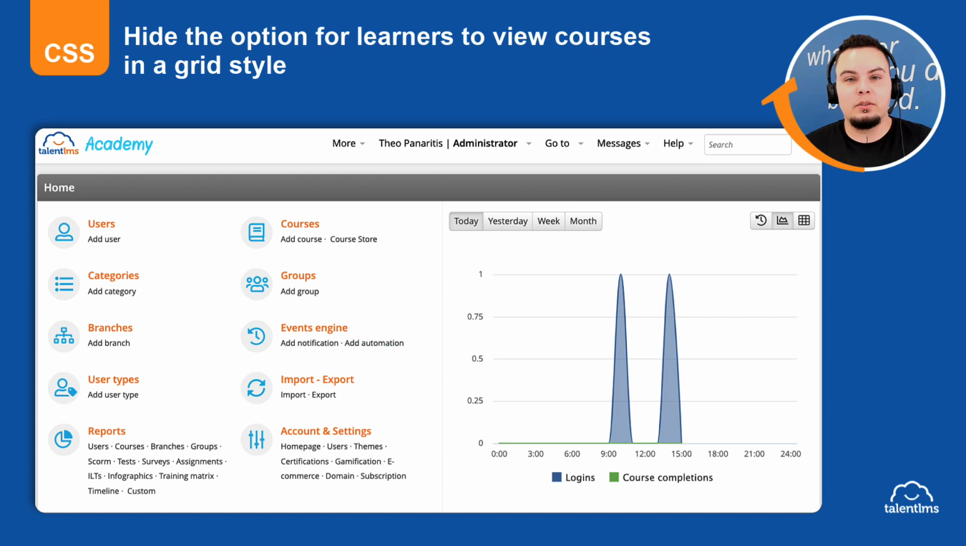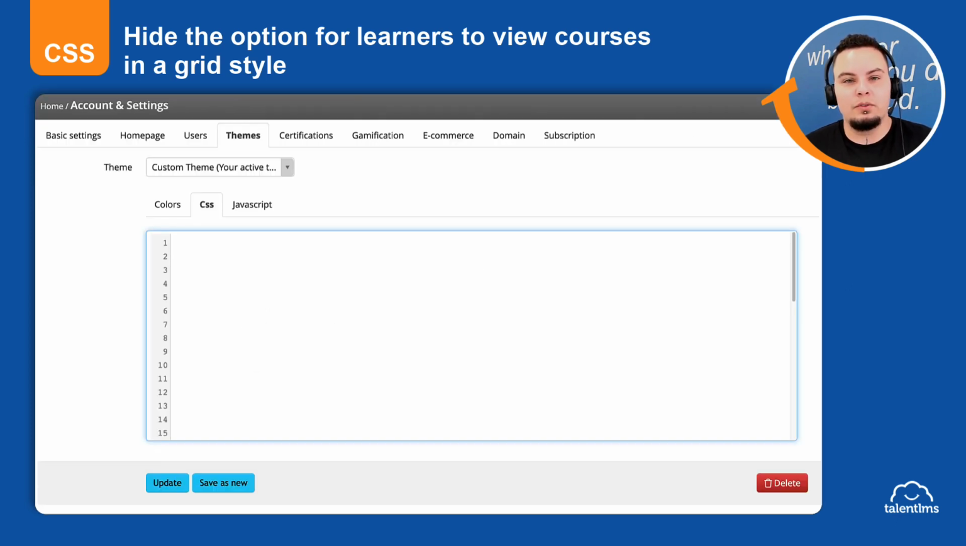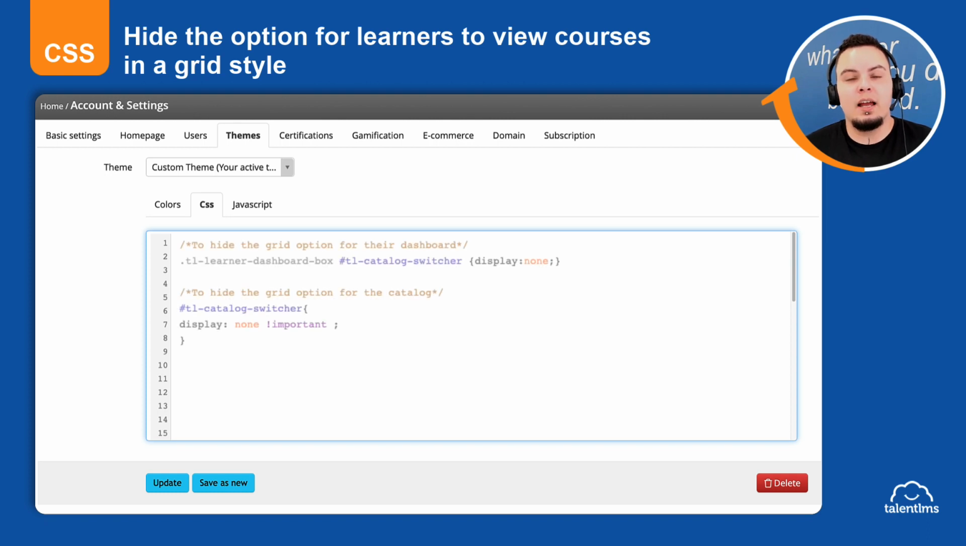Log in as administrator in TalentLMS and navigate to themes. Copy the related code from the Advanced Customization cheat sheet and paste it in the CSS tab. Select the part of the code that you need.